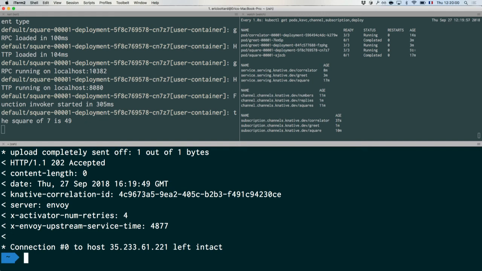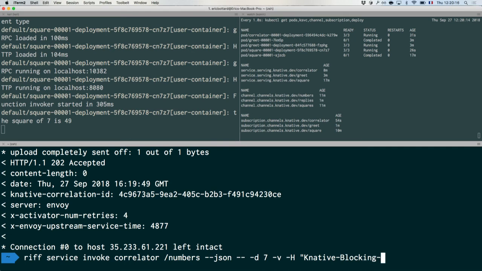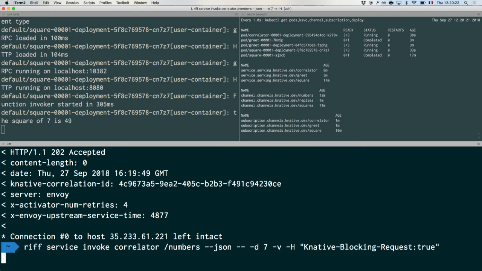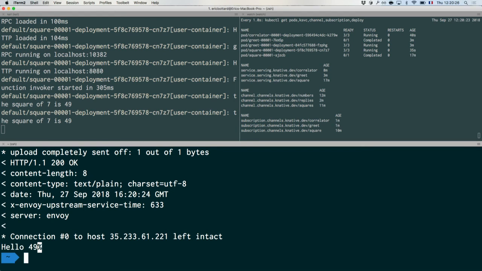Yeah, so there's a special header that we can pass. Okay, I'd like to get that back in my HTTP response. Yep. So if you go up, we can add a special header called Knative blocking request. Knative, I assume dash. Yep. Blocking. Standard HTTP header. And then we set the value to true. Okay. And if we invoke that, it's going to do the same thing, but it went all the way through because now we got back hello 49. So what happened here is that the correlator waited for the response on the replies channel. Yep. Okay, that was pretty cool.